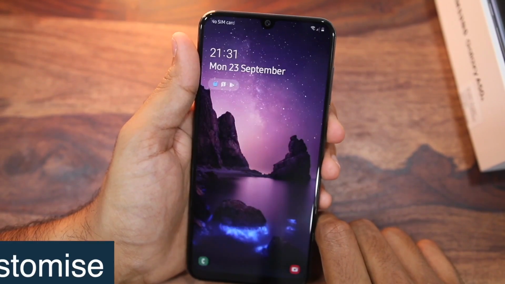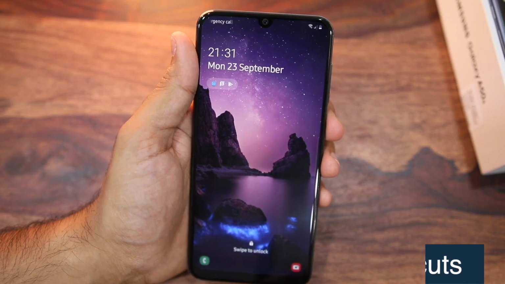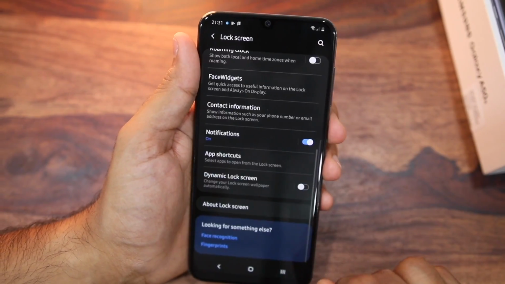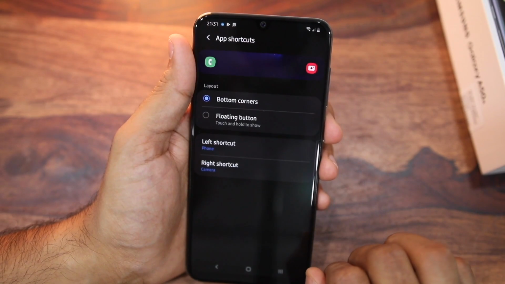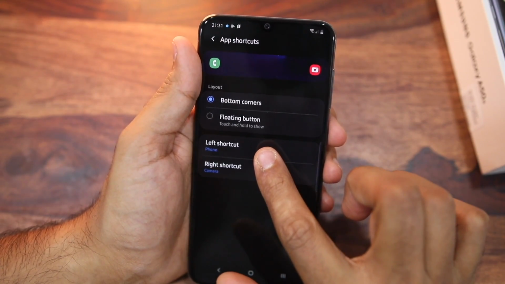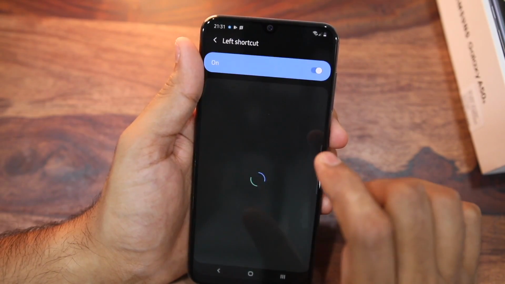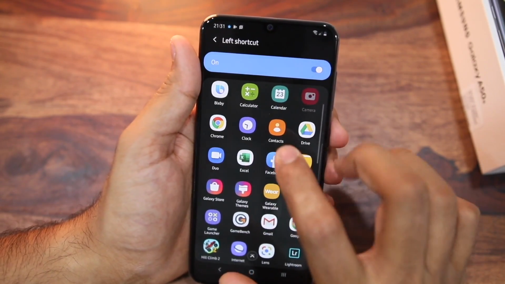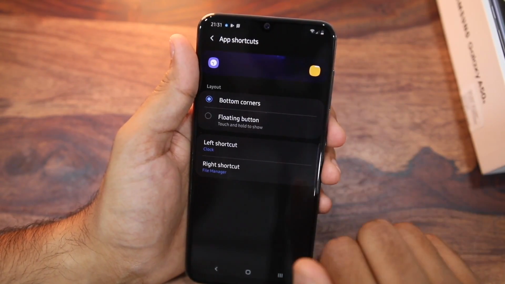Another useful lock screen related tip. If you want, you can customize these two lock screen shortcuts on your A30s and A50s. From the settings menu, go to lock screen, app shortcuts. Now here you can see the left shortcut and the right shortcut. The left one is assigned to the phone app currently, while the right one is assigned to the camera app. If I want, I can customize it. So for the left one, I can assign it to the clock, while the right one, I can assign it to, say, the file manager.